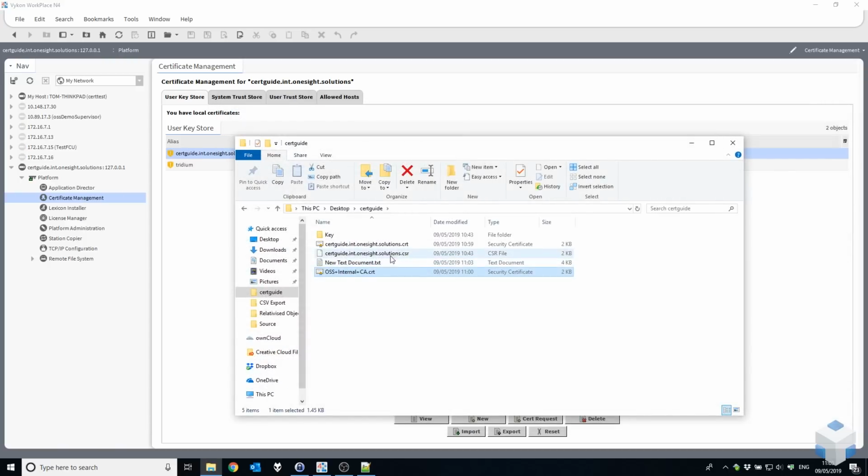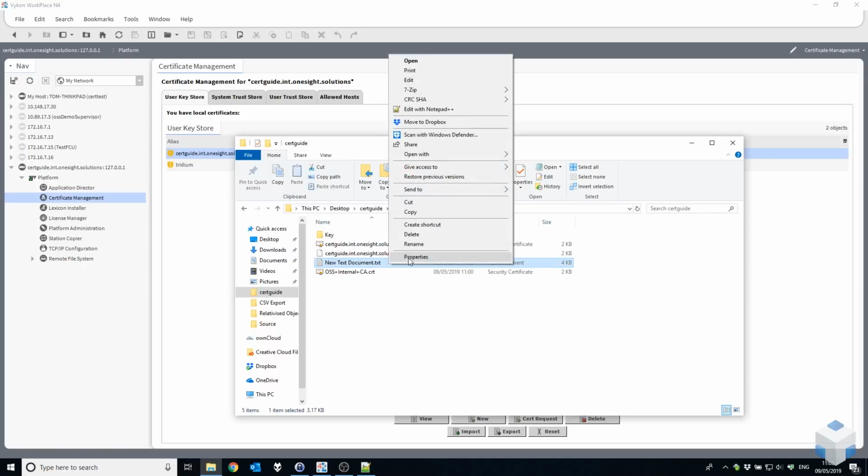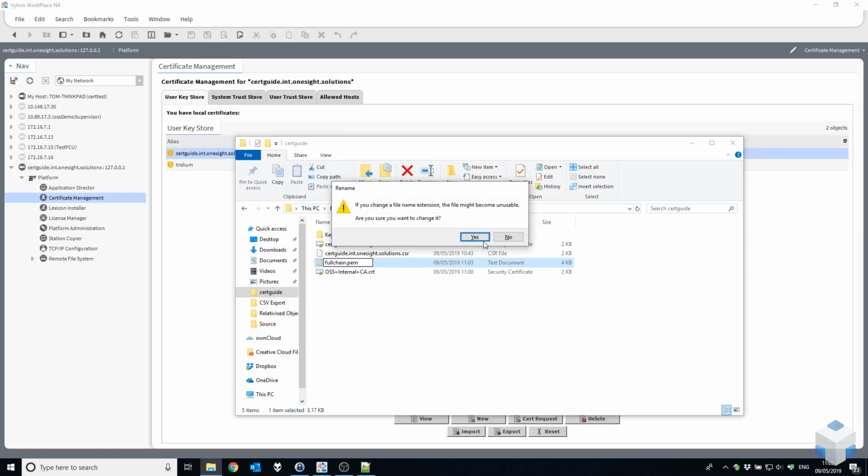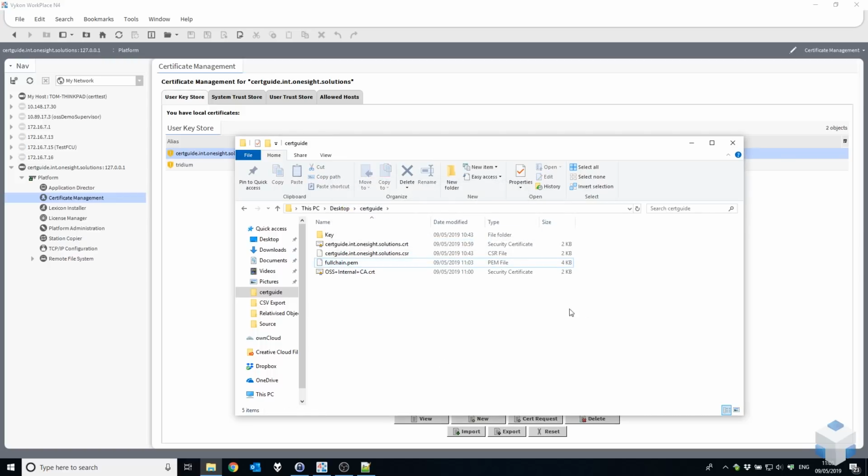So what we have here is our chain file. So I'm going to rename this to a .pem extension. A PEM is a container for multiple PEM formatted certificates. You notice that the CRT, they look the same as what they do in the PEM file, but a PEM is more of a container for a chain of certificates.